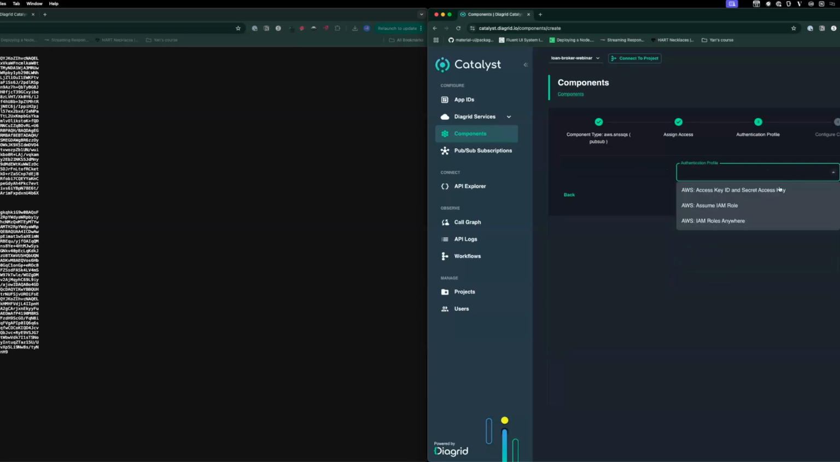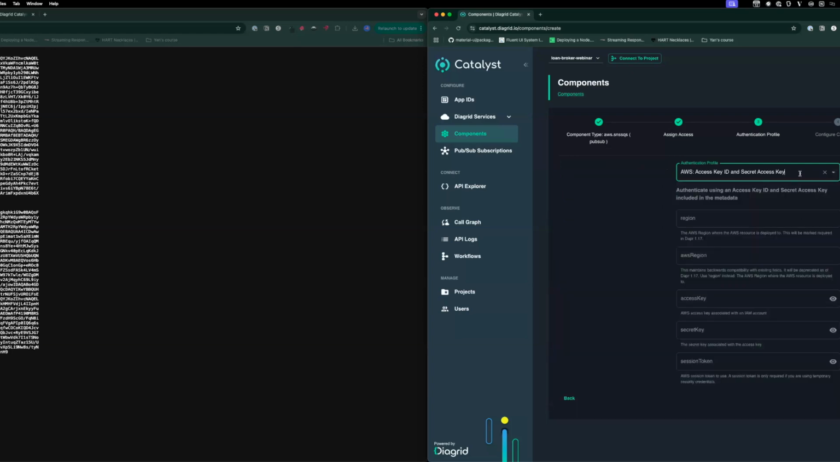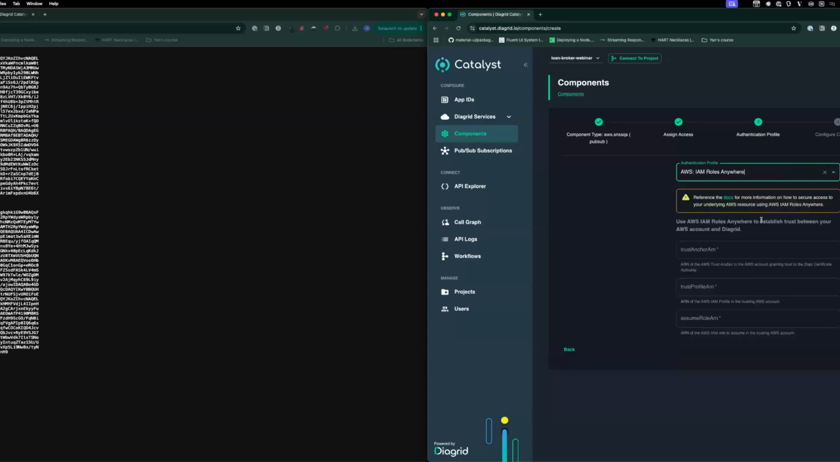I can then go in and pick an authentication profile. This is typically what you would have to do before we added this new feature: I have to generate some kind of user and provide a secret key, which is not ideal. So what you can do now is use this AWS IAM Roles Anywhere.